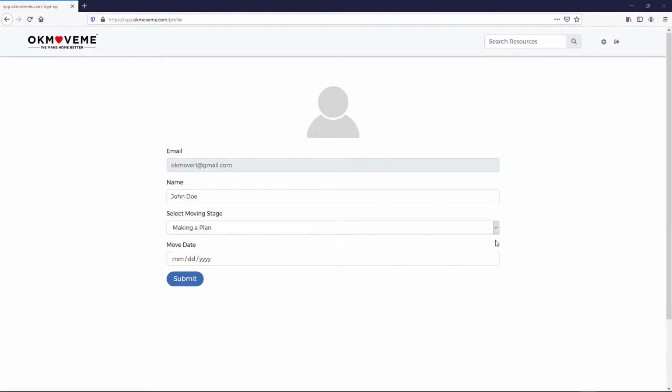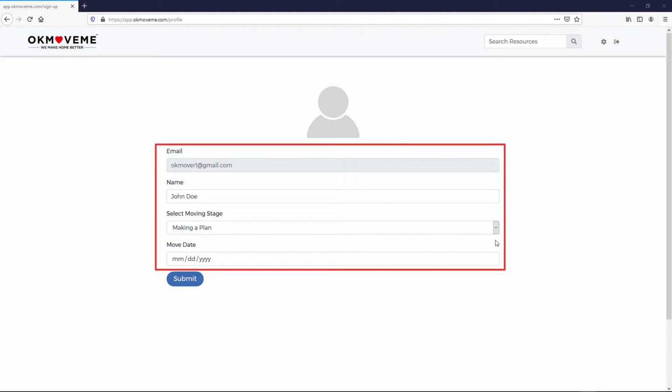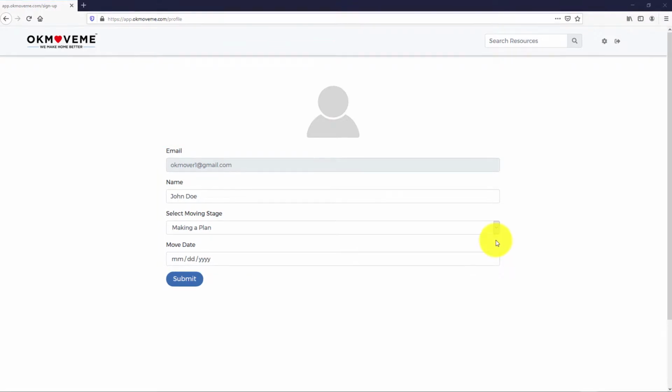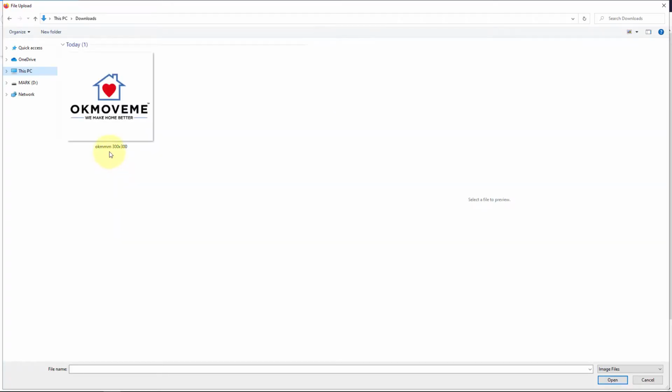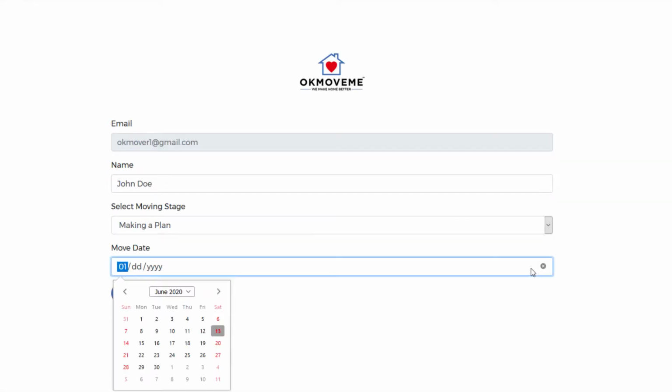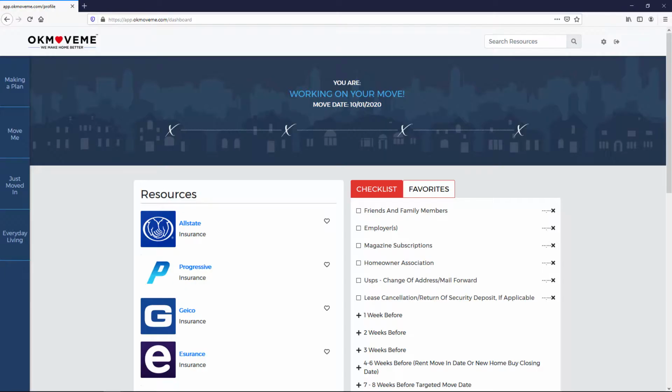Once you log in, your personal dashboard appears with your email, name, move stage, and move date. Select one of 4 move stages: Making a Plan, Move Me, Just Moved In, or Everyday Living from the drop-down menu to get started. You can also upload an image or avatar. Enter your move date. Click Submit, and you see the OKMOVEME Marketplace.